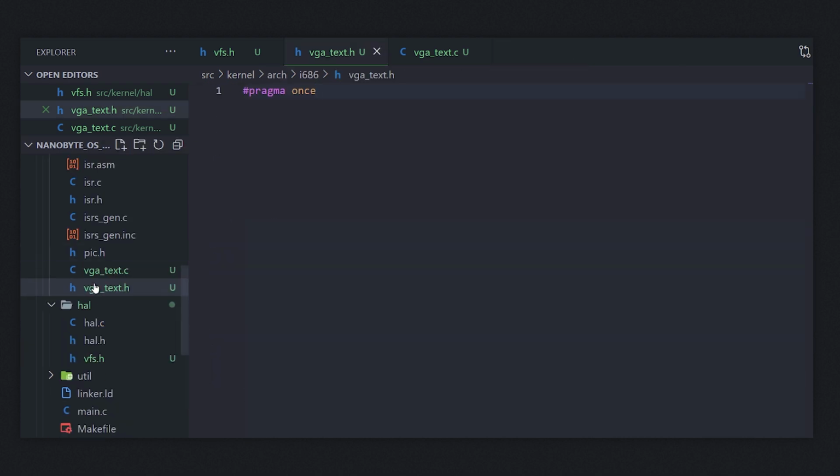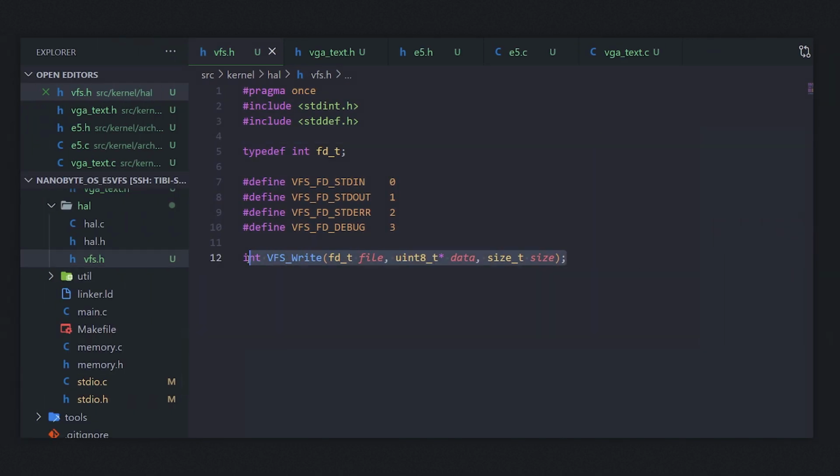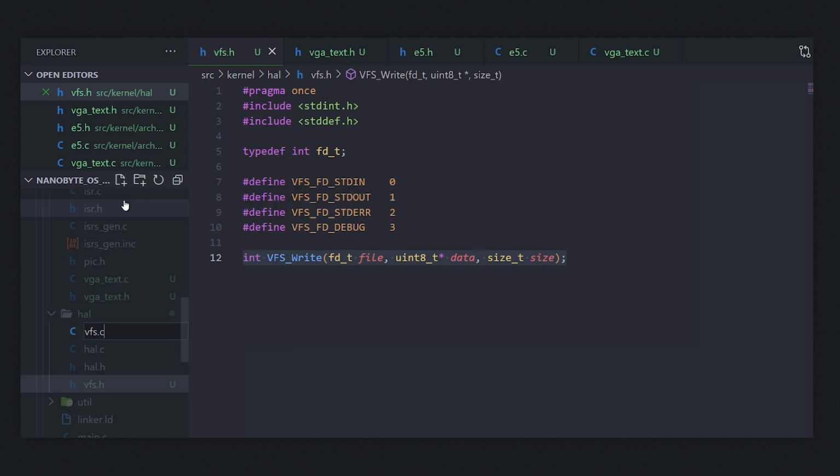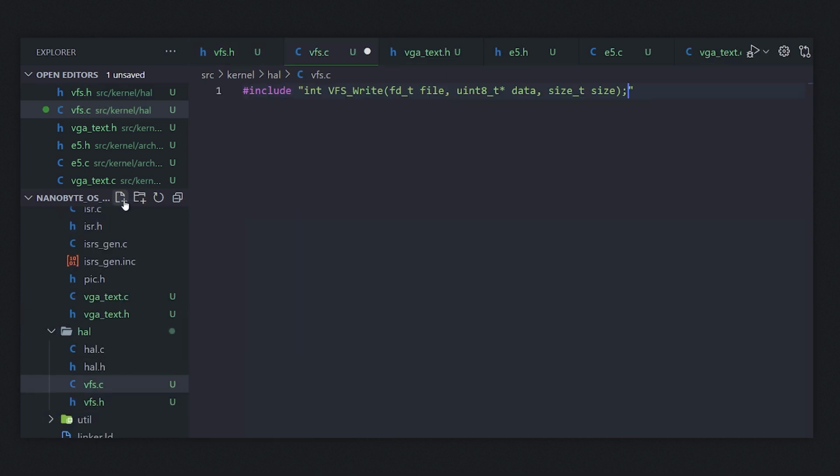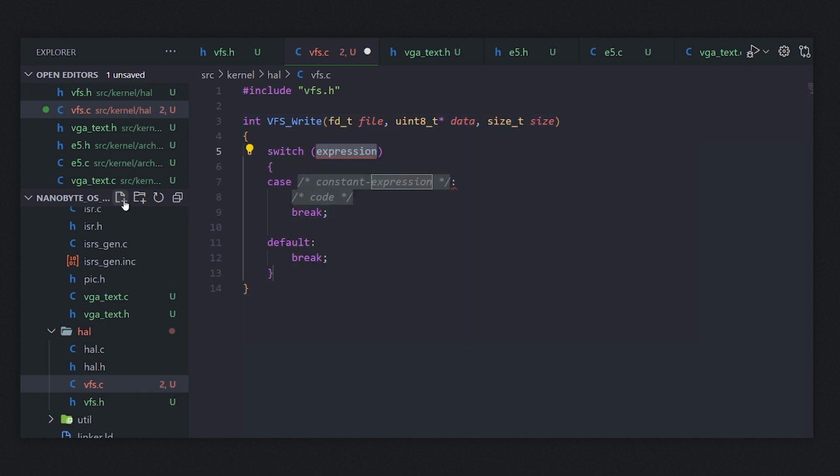Finally, we can implement VFS write. As I mentioned before, this is not the final implementation of the VFS. Our focus today is on the text printing functionality, not on the file management system. The simplest way to implement this is to use a switch.